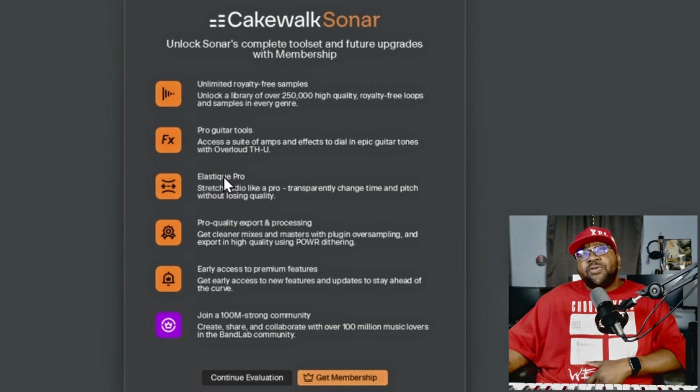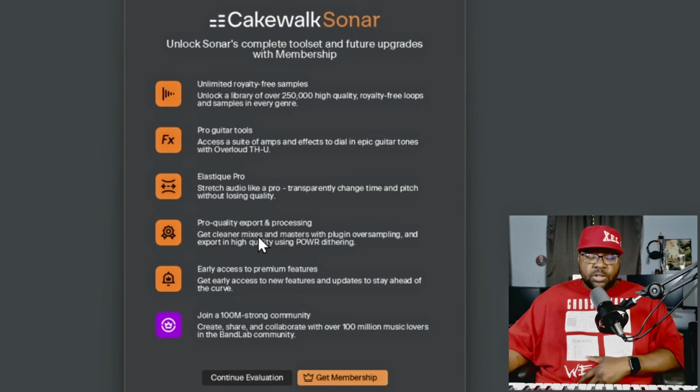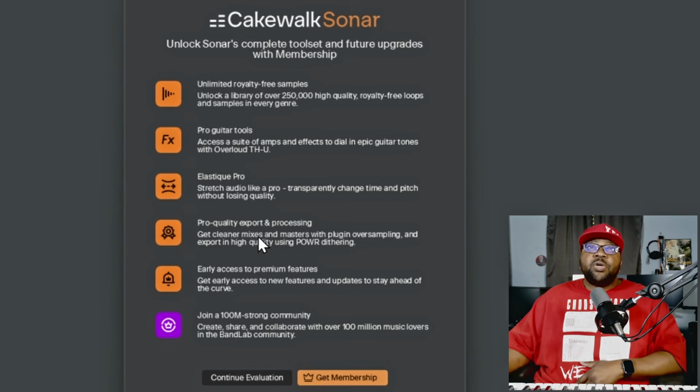So I'm not 100% sure if that's something that will entice people to get the membership. All right, so the pro quality export and processing: get cleaner mixes and masters with plugins, oversampling, and export high quality using dithering.